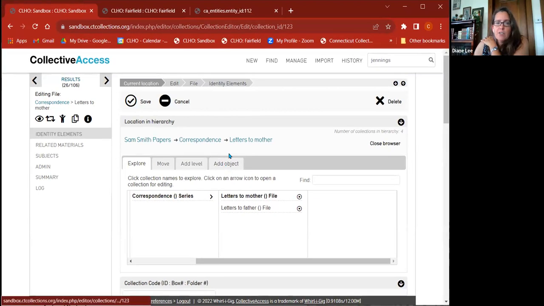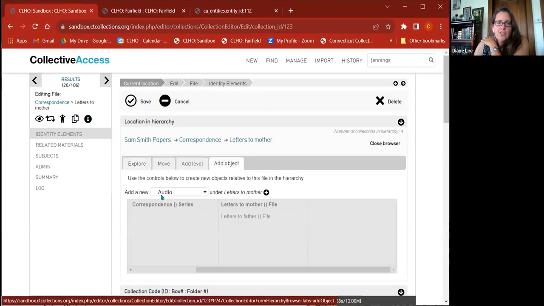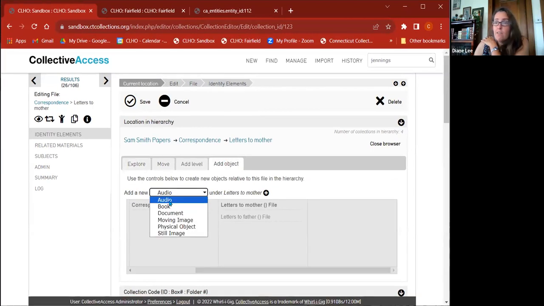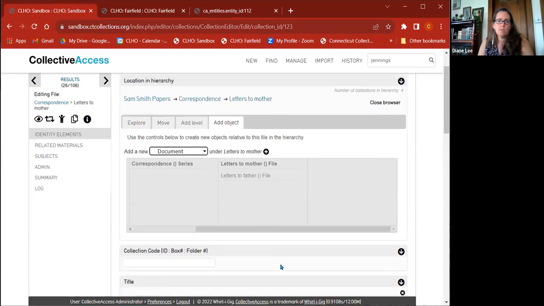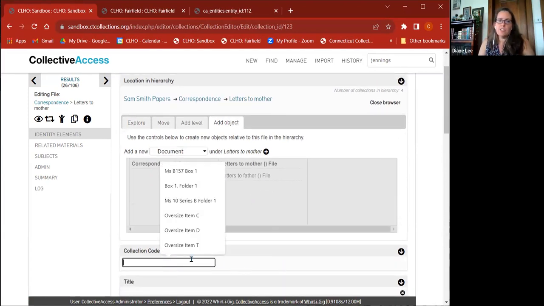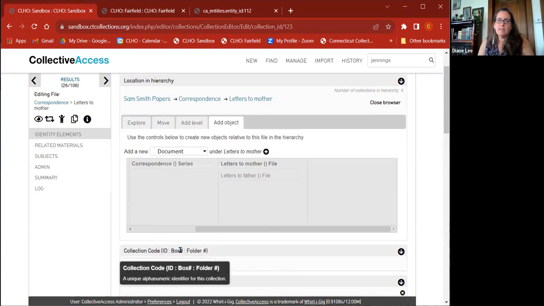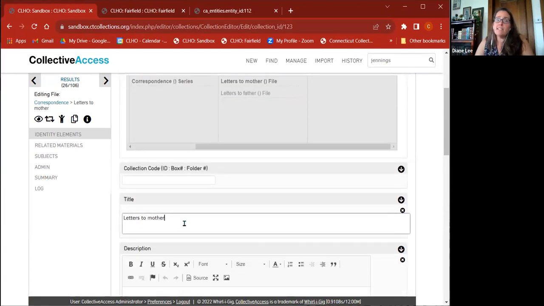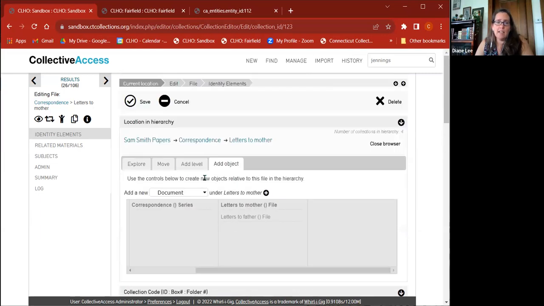You can add an object, it's right here in this little tab. You can choose new audio, book, document. If you had an oral history that was part of your archival collection, you can put that here and it'll show up. So we're going to make this a document because we've got the scanned letter, and put in the location of it, like the collection code here. I usually do it as the collection ID, the box number, and the folder if I have it, that I scanned it out of. We're going to keep that title of Letters to Mother since we're linking it to that.